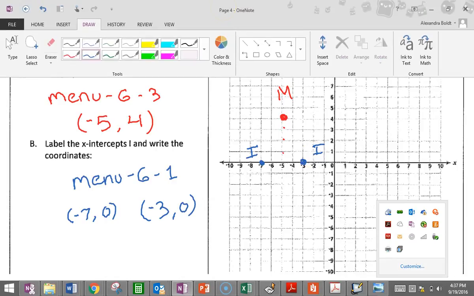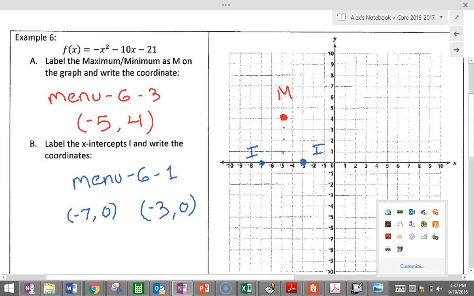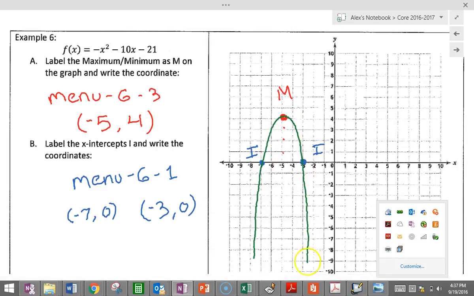All right, and then the last thing I have to do is draw my parabola. Okay, so I'll come up, make a nice U shape, go down, and that's all there is to graphing parabolas.